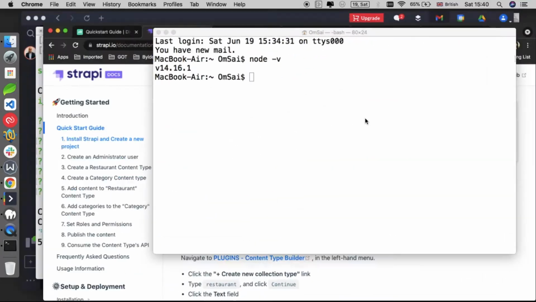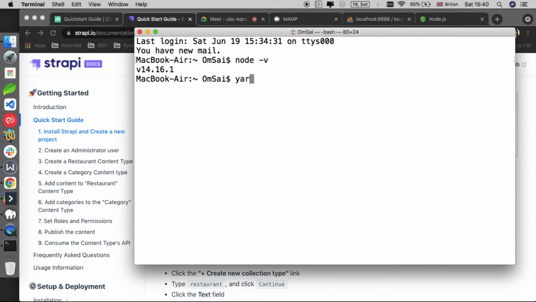In order to understand if you have yarn or not, you can simply say yarn v, and then it will tell you what version of yarn is installed on your machine.